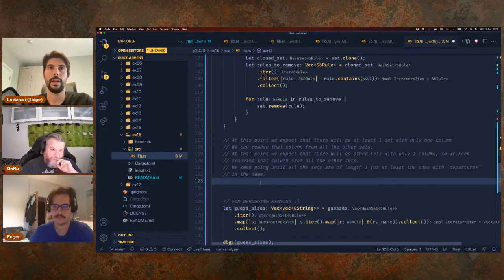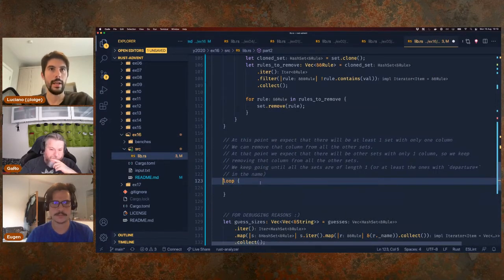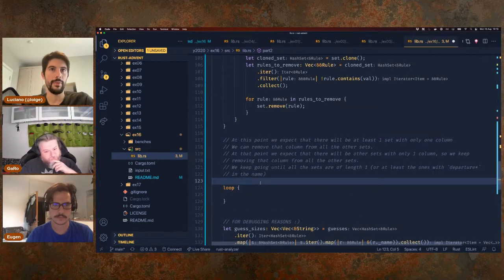So I was thinking we can have a loop that is endless. So we just say loop, right? And eventually we'll break. Now, here we have a set of the columns or the rules, whatever we want, that we are sure we identified. Then basically we keep growing that set until we fill it completely, or until we see all the departures in it, depending which rule we want to apply.